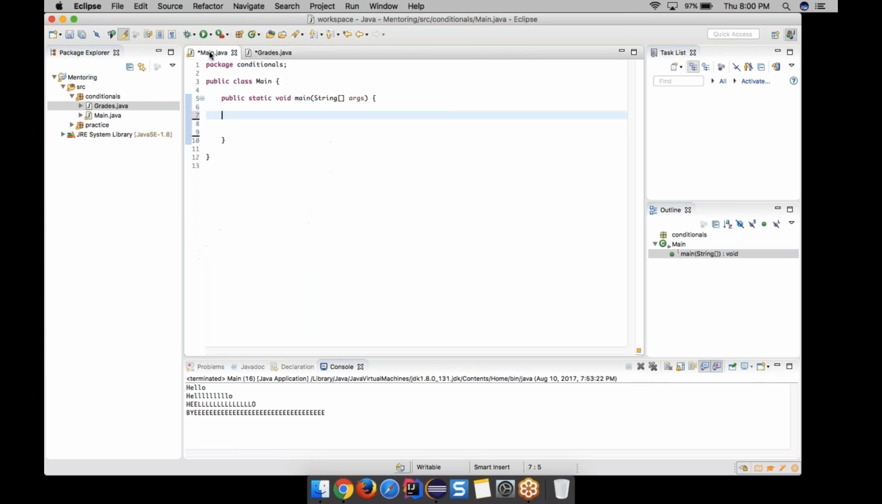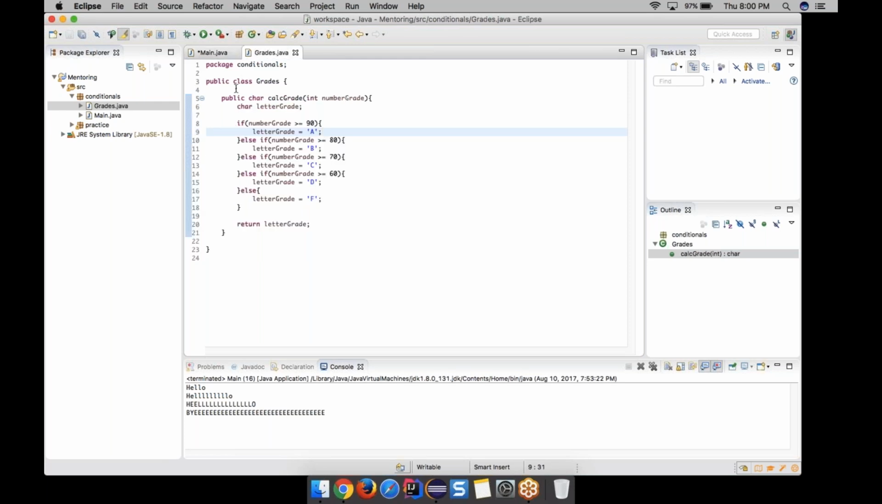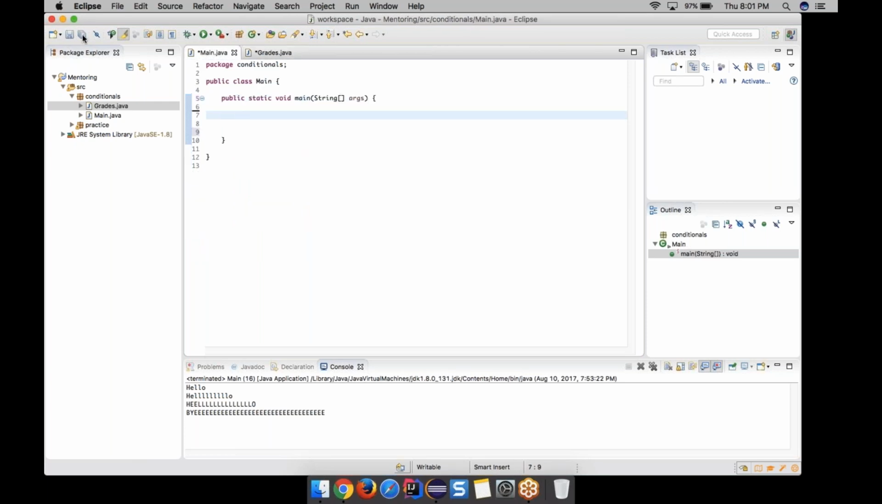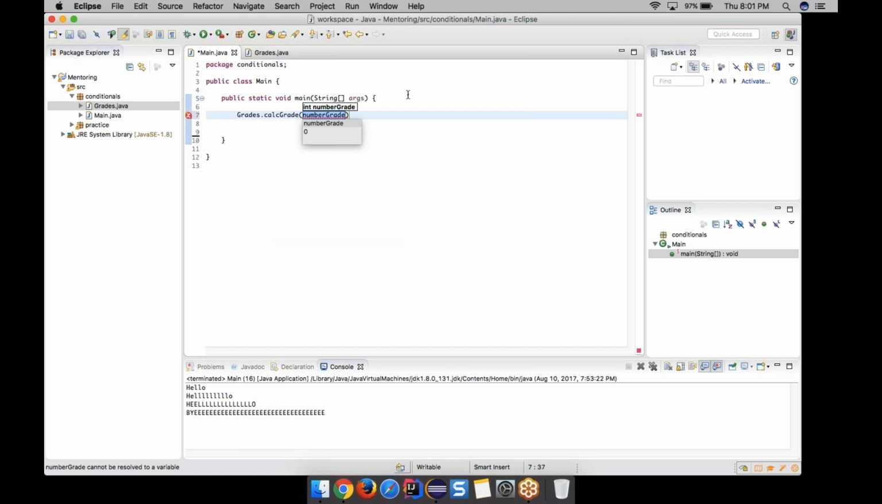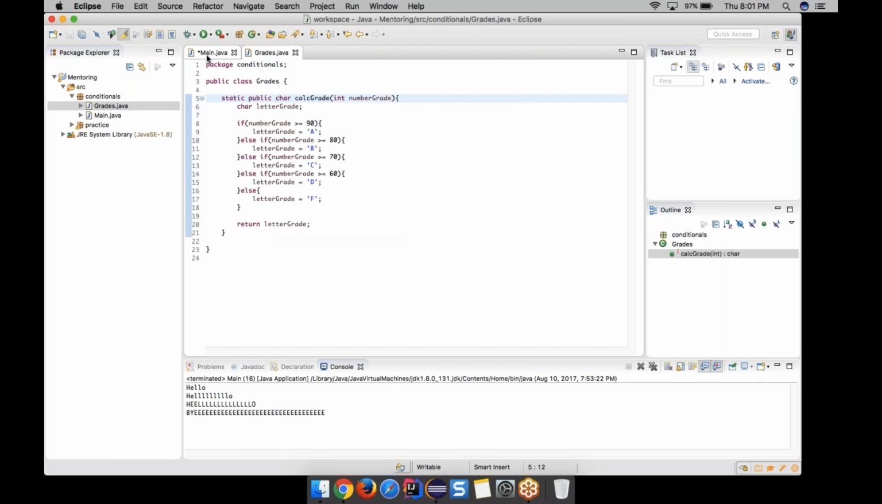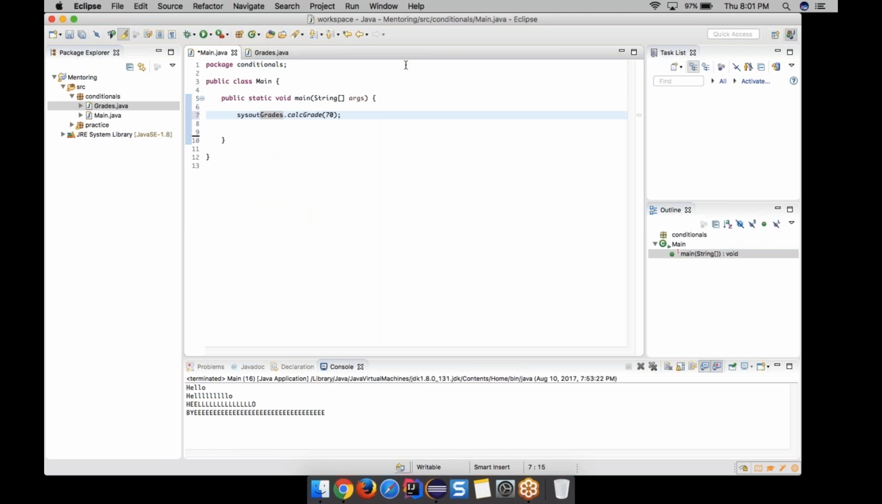Now let's call this inside our main method. We would need to create an object first, but I don't want to create an object, so let me just make this static. Now I don't need to create an object. I can simply say Grades.calcGrade and pass in a number. I don't have System.out here, so I'm going to do it right here with sysout. What letter grade should I print out if I have a 75?